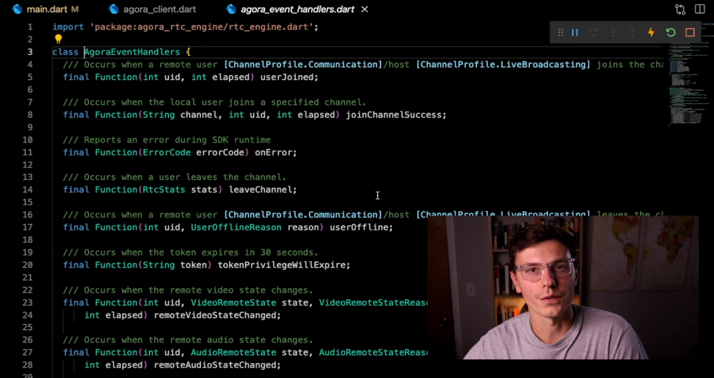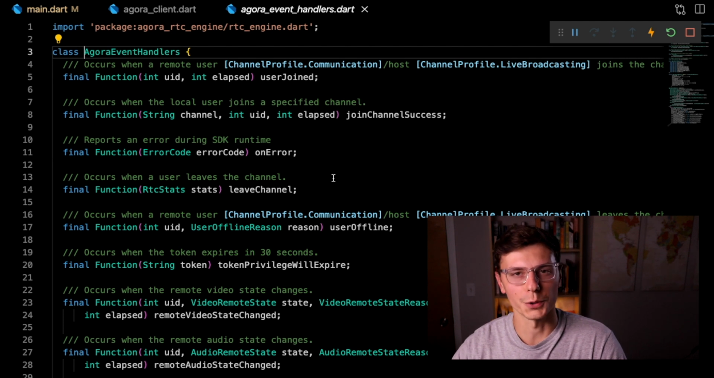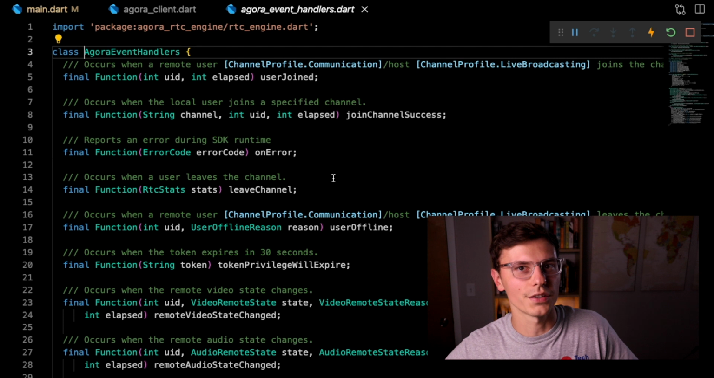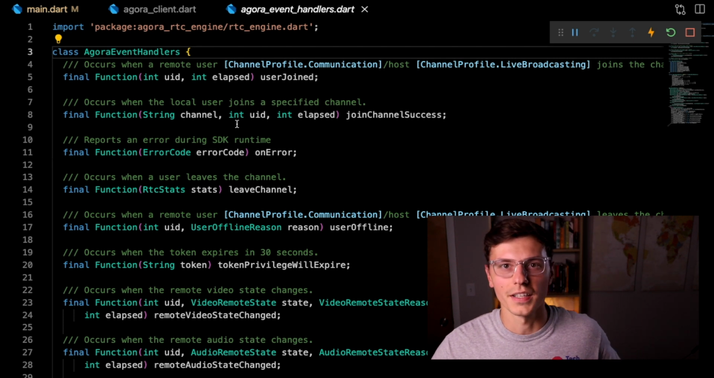And then we also have a field for the event handlers. So we have the basic actions that happen within the Agora UI Kit that handle the actual call events and things that you would probably like to do. But if you want to do something extra within your app, for example, if a user joins, you want to do something specific within your app, you have access to that as well.